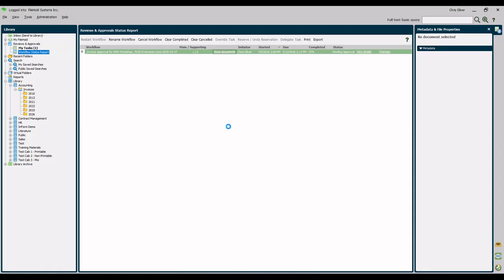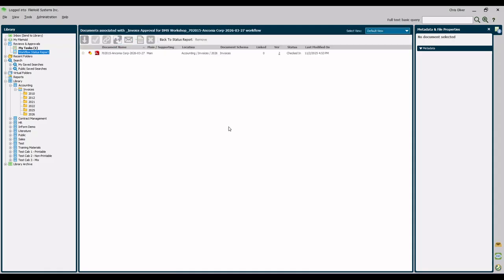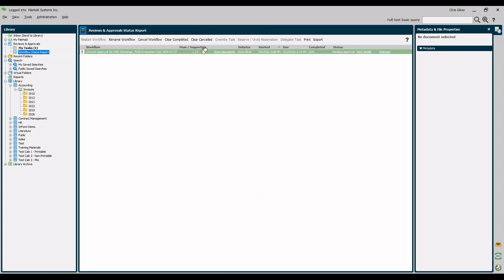I can show the documents if I want. So open up, this is not going to open up a window down below. It's going to take me to a different screen. So that's a different way of generating that information. Go back to our status report: who initiated it, who started it, when it's due, and its completion status.